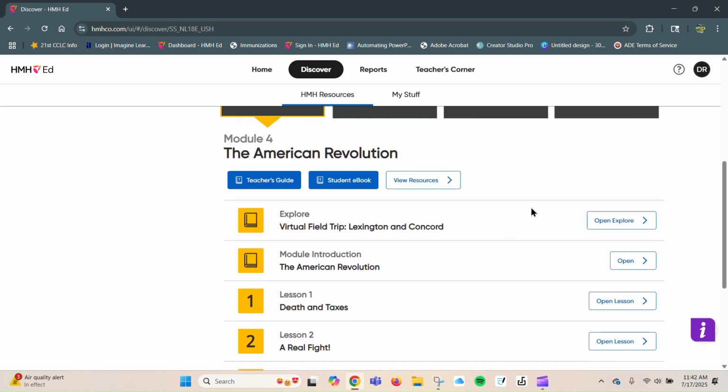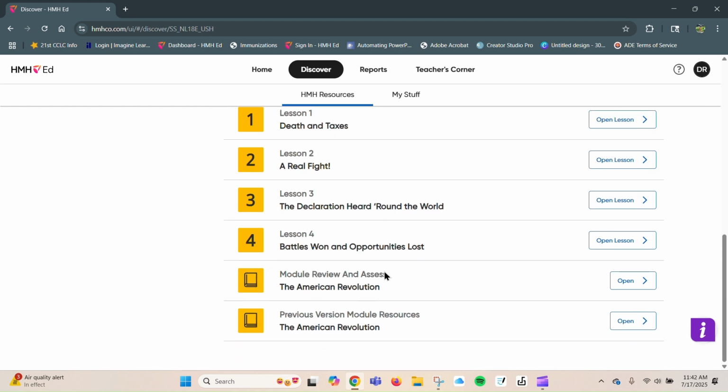The nice part about this, though, is for the history book, for the most part, they do have an explore piece, a module intro, and then review and assess, and then previous module resources, because history builds on itself. That's kind of how a timeline works. So this is a nice, quick, easy way when you think, oh, I need to give my kids a test, I forgot to print it out. You go straight here, you click it, open it, and you can assign it to the students.